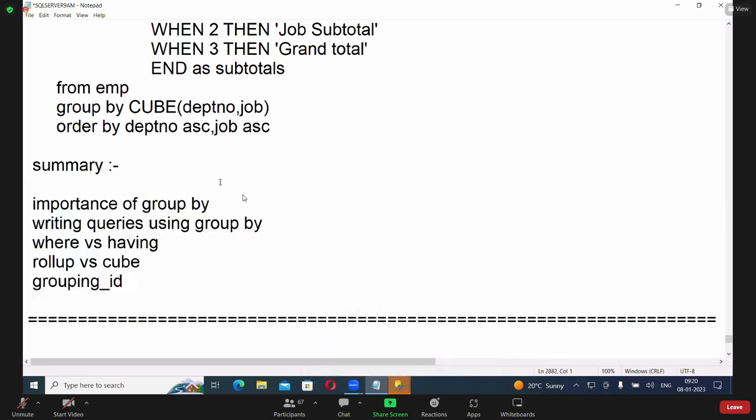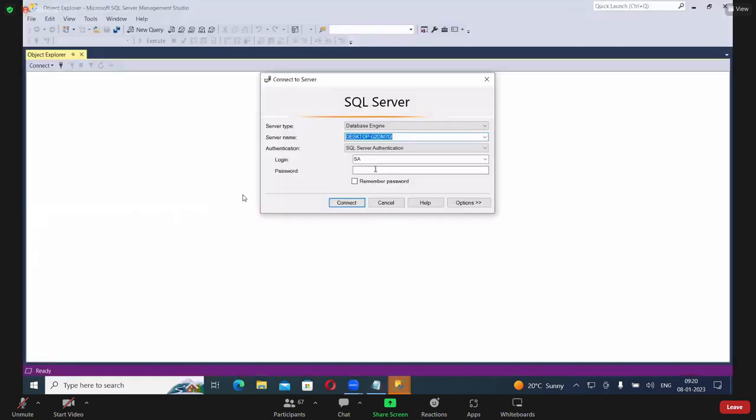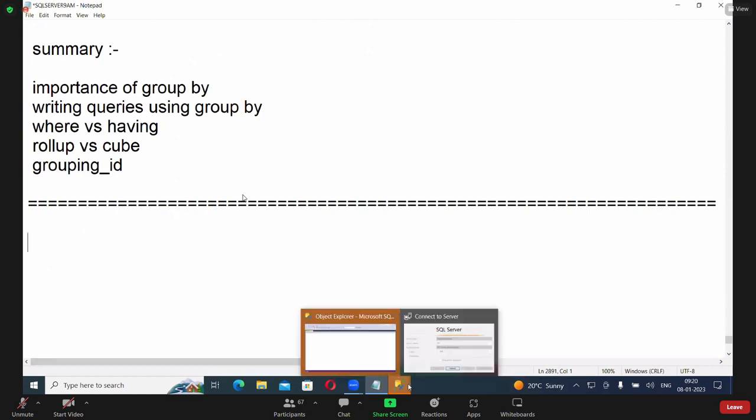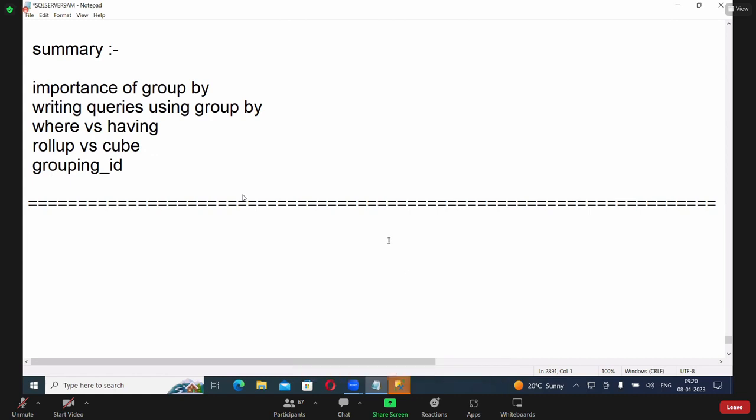That's all. So this is the group by clause. Then next topic is integrity constraints. Any doubts in group by? We'll see. Otherwise, we'll go to the next topic.